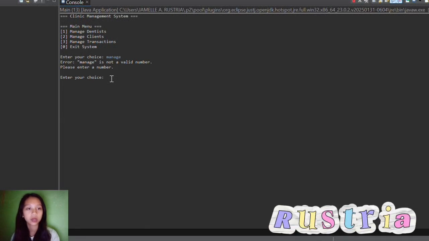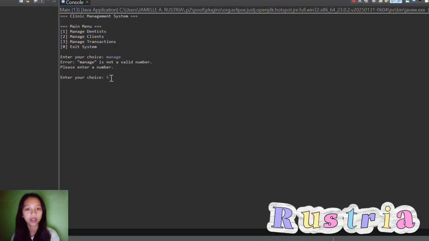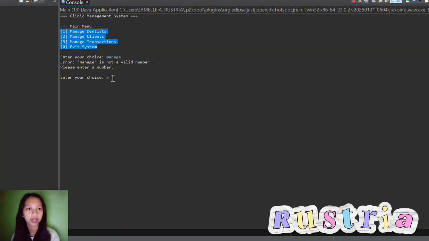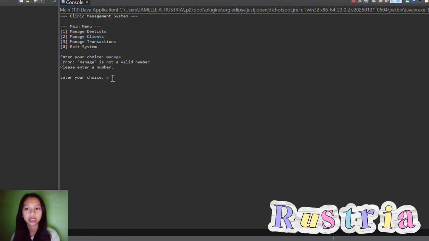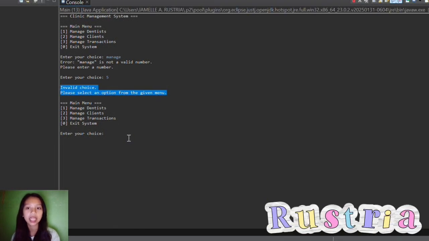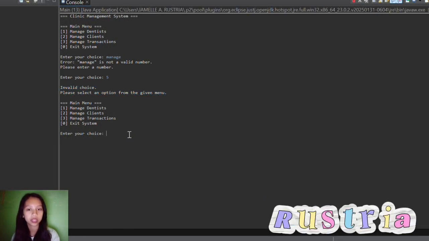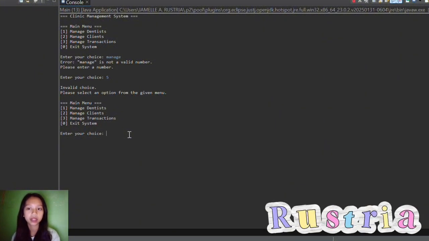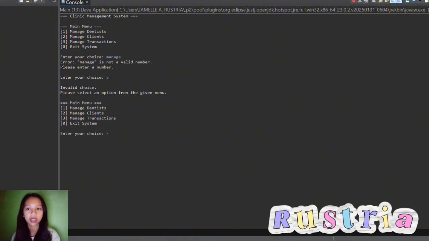Now let's say that the user did enter a number like 5. But as we can see here, there is no option that corresponds with that number. For this, the system also displays an error message and asks the user to enter a choice again. So the same error message appears when the entered choice is a negative value.